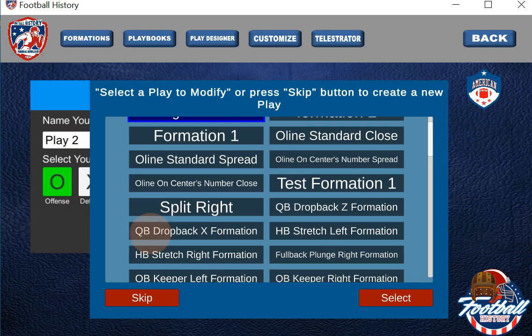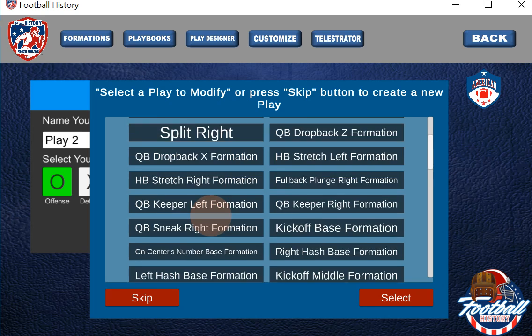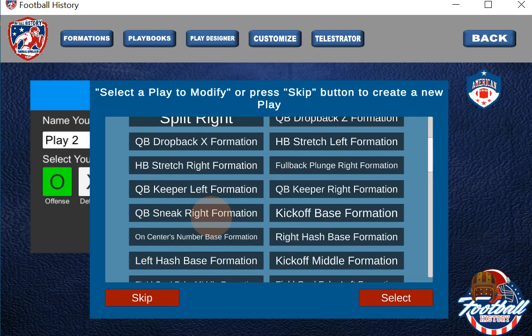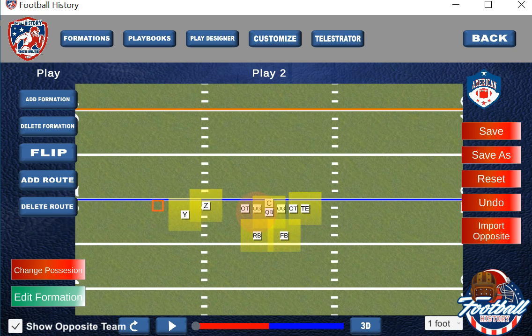We'll hit Create, and then you'll be presented with all the formations that are in your repository, the ones you've created and the 37 formations that we've actually created with the football simulator that we include. So we're going to take this formation here, the under center base formation for this offense. We'll hit select. And then you'll be presented with the actual formation that's under center. As you can see, this is a staggered type formation.